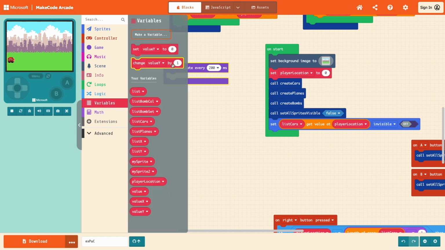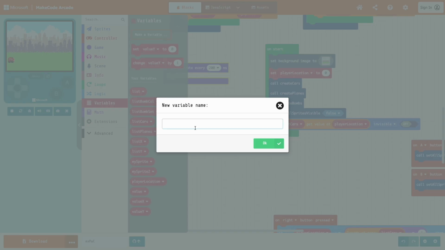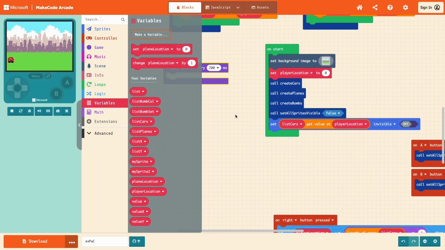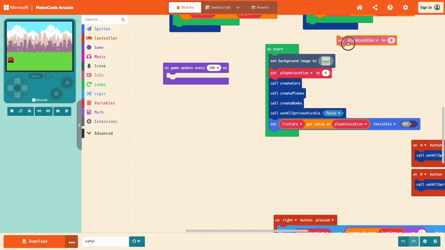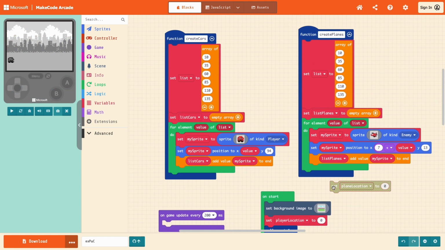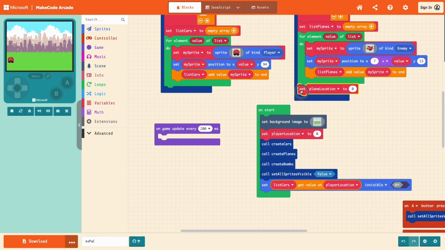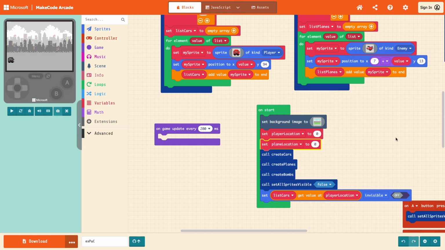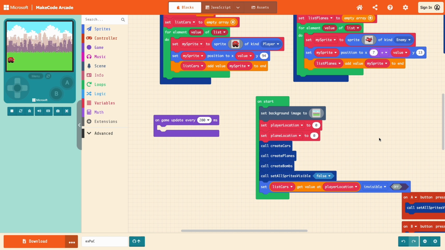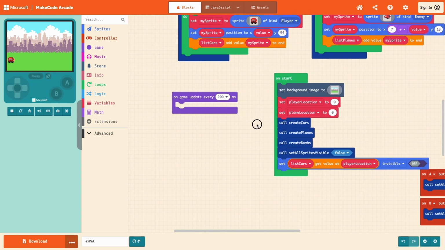For the plane's position, we'll use a variable named planeLocation, similar to how we used playerLocation for the player. Initially, set planeLocation to 0. This can be done in the createPlanes function. But for better organization, let's place this initialization in the onStart event, alongside where we set playerLocation to 0.